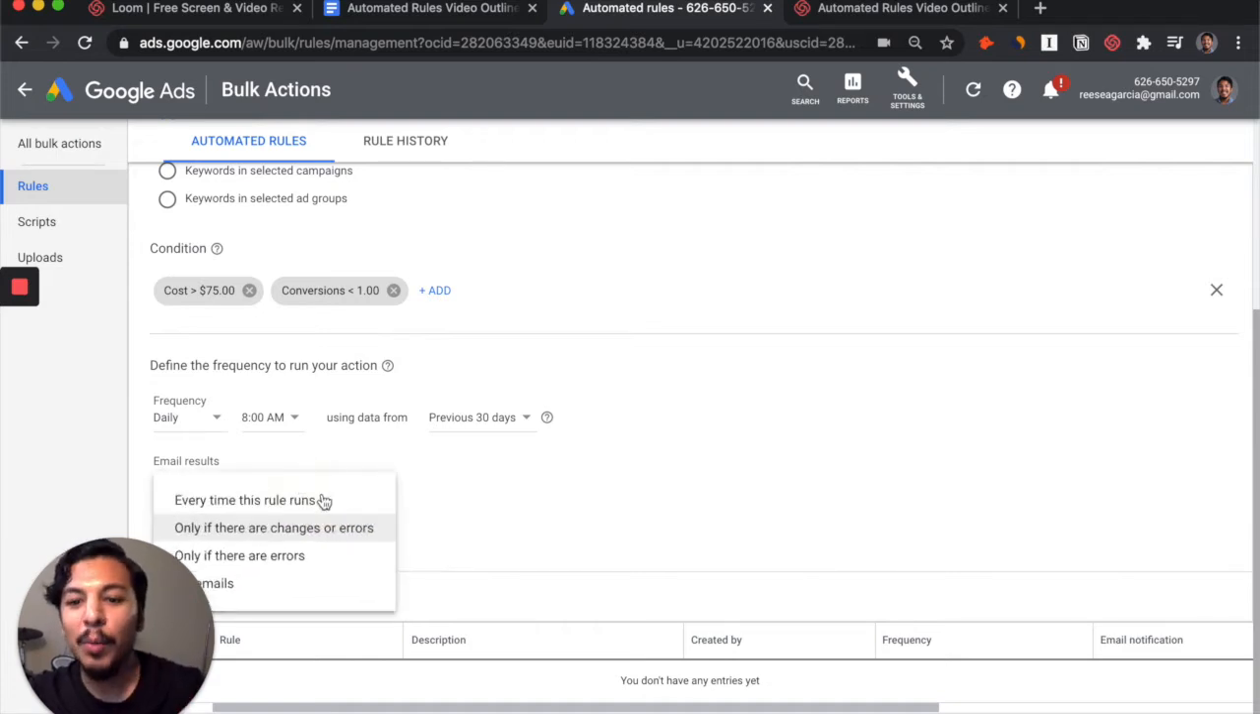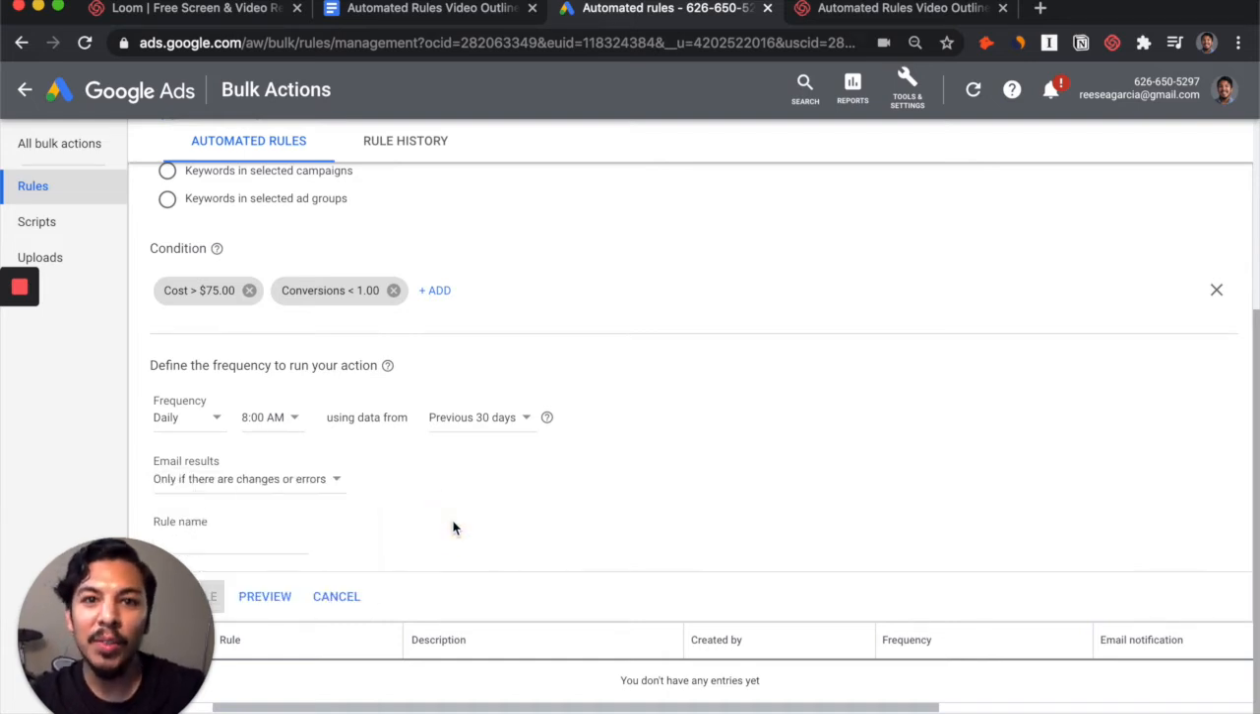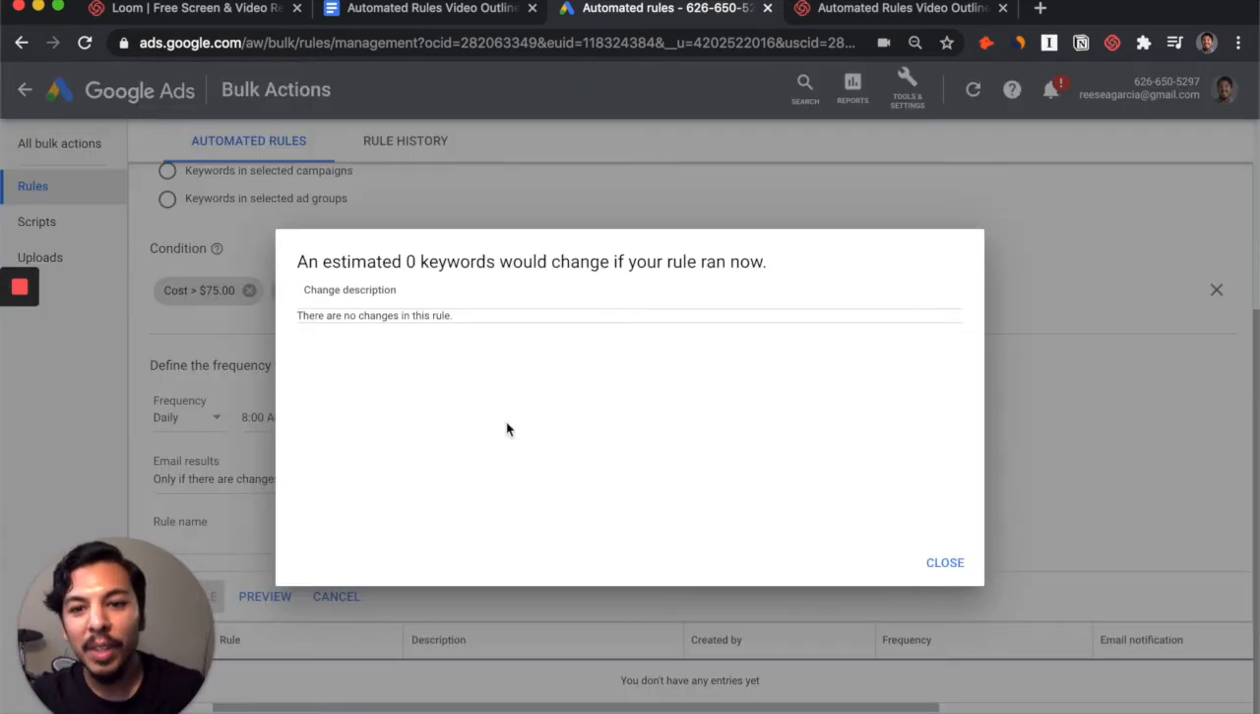In this case, we'll say that we only want emails if there are changes or errors. That just keeps your inbox a little bit cleaner. And then if you want to see which keywords would be affected, you can hit preview. Of course, there are no live campaigns or keywords in this account, so of course we're getting nothing. But let's look at what you can do if you want to see how a rule that you're setting up would actually affect campaigns and keywords in your account before you decide you want that rule.